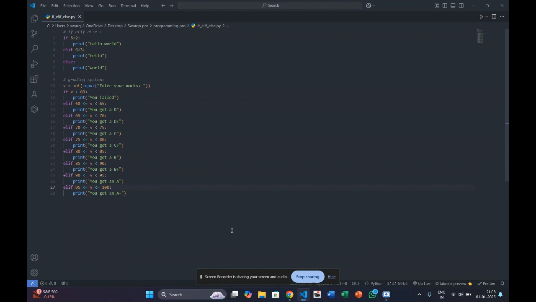And this is the whole code for today, and I will give this whole code in the comments and also the description. So that's it for today.